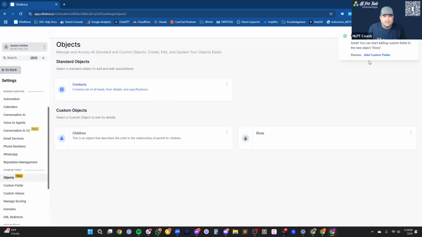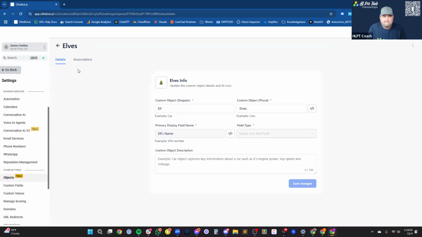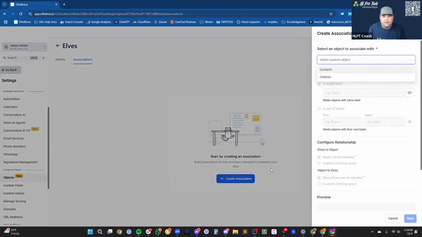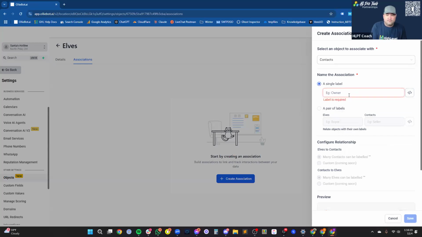And now I can go back into my associations. I can create an association. So I can associate children to elves. I can associate contacts to elves. I can do a variety of different things with that. So in this case, we're going to call this parent name, or parent, I think is what I used last time. So we're going to associate this with this object.